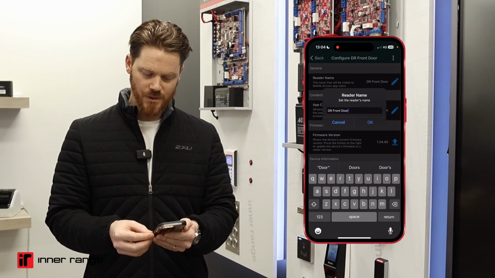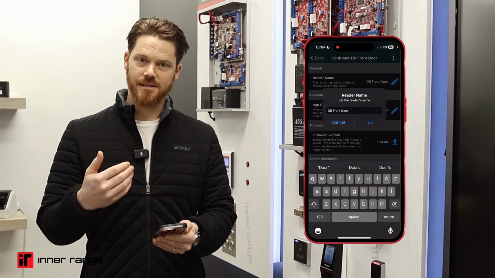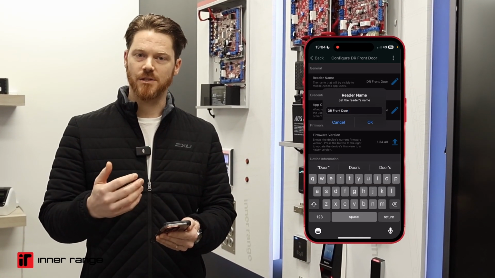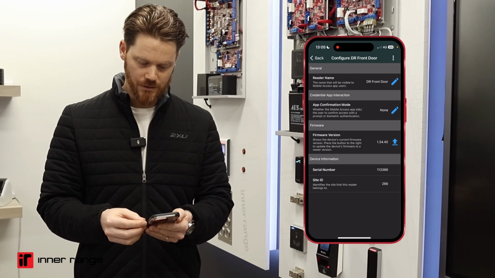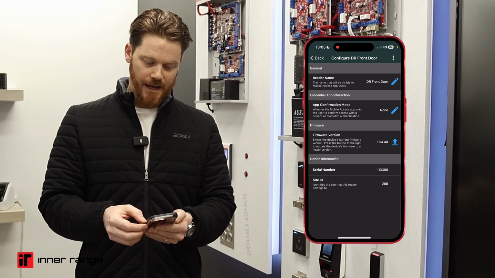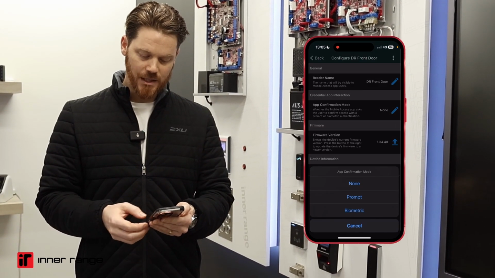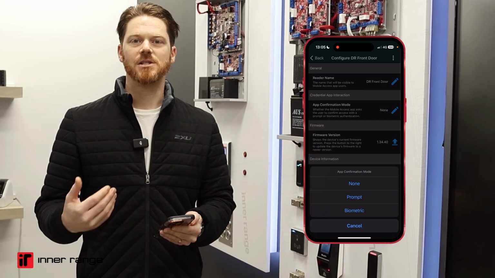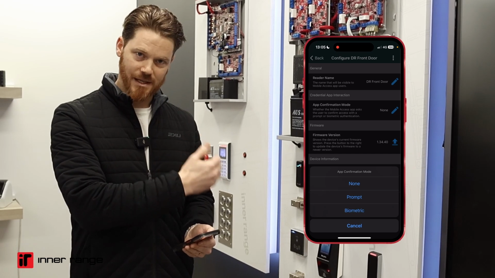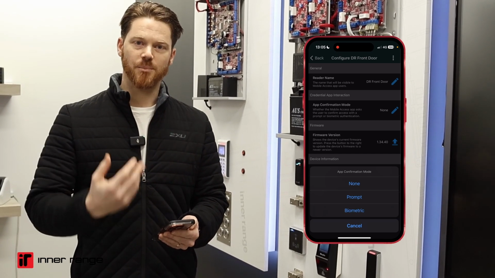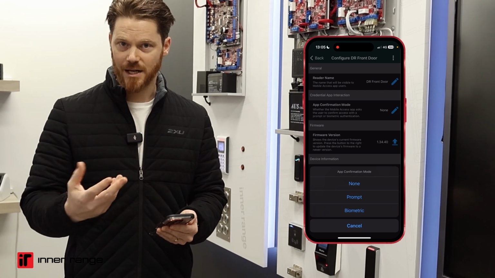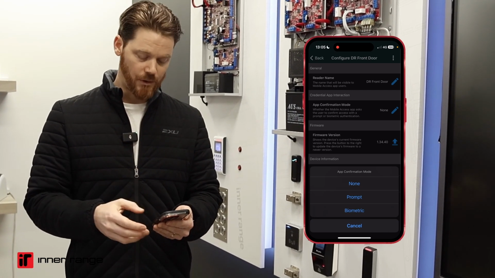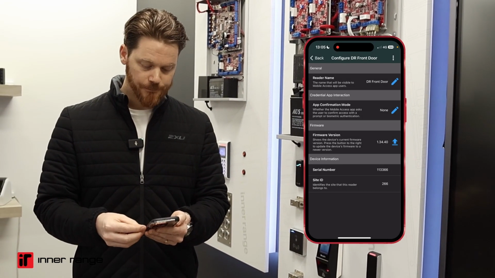I can rename the reader if I wanted to, and that's saved in the actual reader. And so when that's presented to the end user, that will be displayed according to how you name that reader. I then have the app confirmation mode, so I could change this to biometric. Essentially what this means is anytime anyone tries to access this reader, it will prompt the inbuilt biometrics of the phone to be actioned and authenticated before the actual door will unlock.